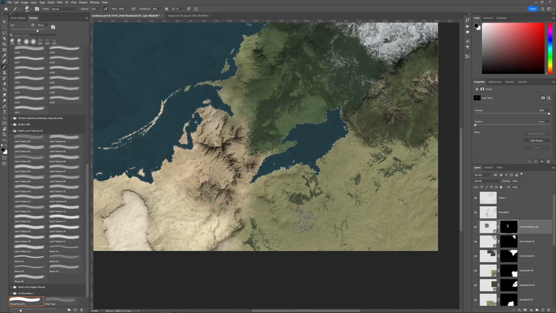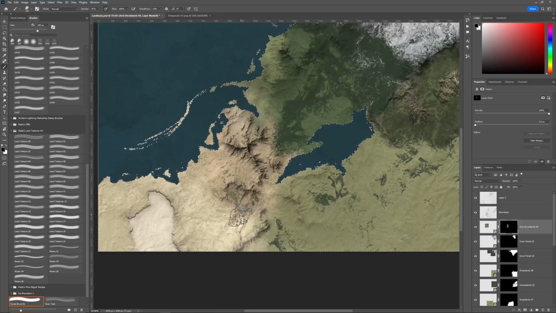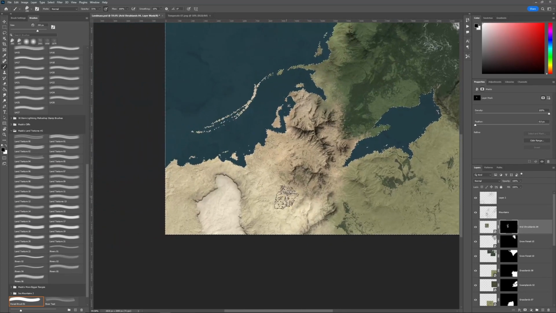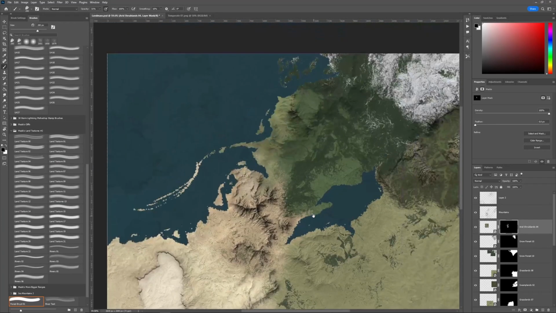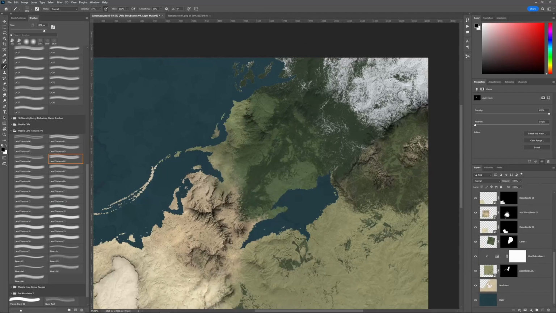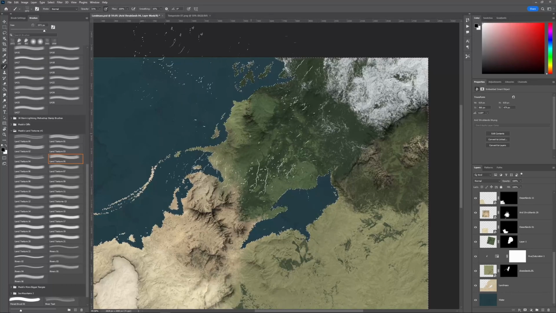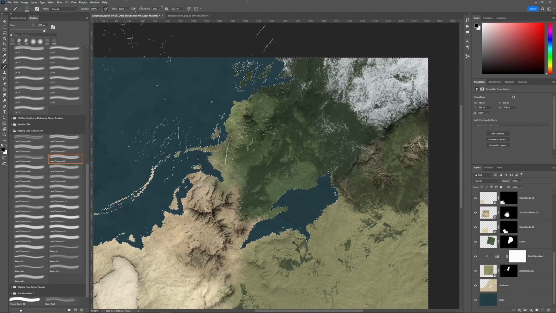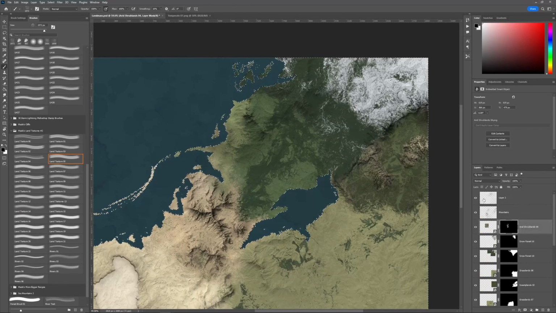But there you have it. That is how I do my blending. That is how I use my layer mask. That is how I use my tiles. That is how I use my brushes. And that is basically how I make my maps. All trial and error, all playing around.